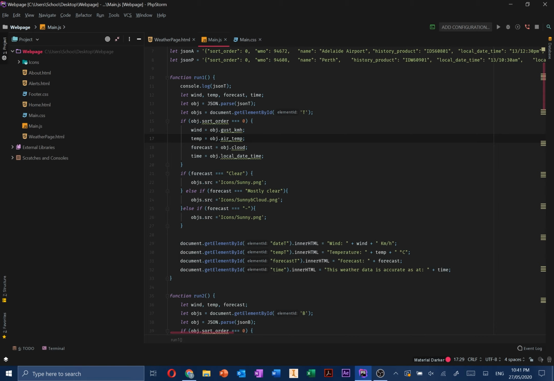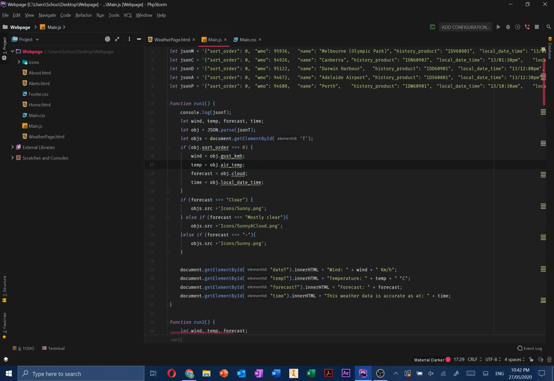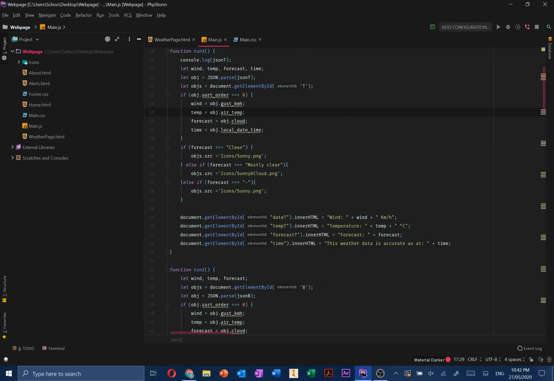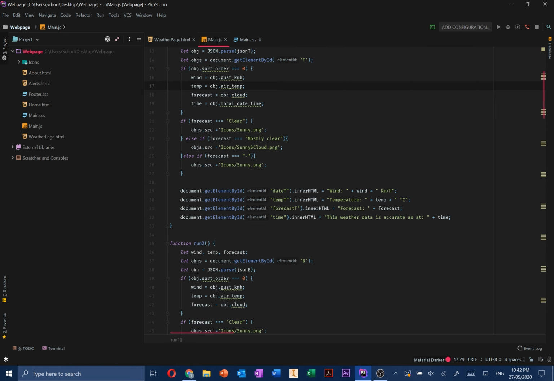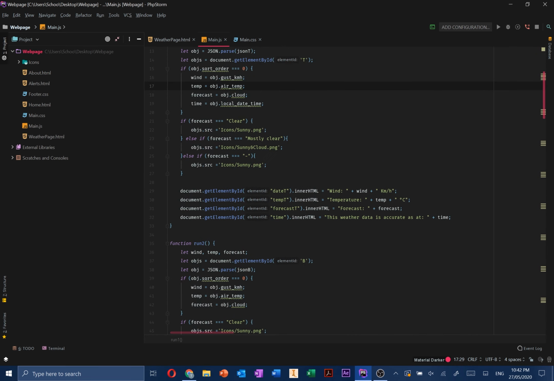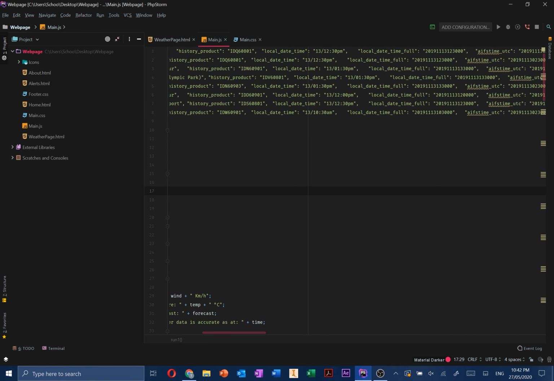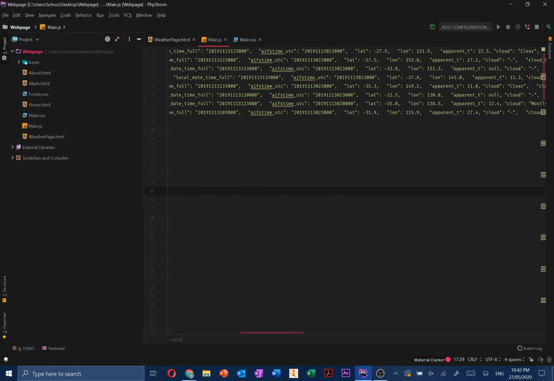Simply declaring the variables wind, temp, forecast, and time. Setting the object to be JSON-T, which is the JSON data there. And then we're setting OBJS to the element T in HTML. That's where it'll insert into later on. Checking if the sort order equals 0, which as you can see all these here do. And then if it equals 0, it'll set the wind to the object gust underscore kilometers an hour. So if you scroll along here, at some point you will find it.